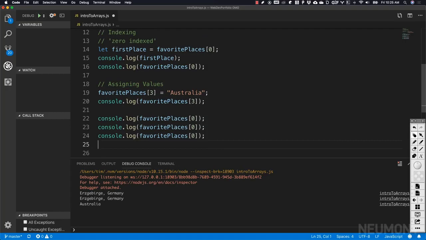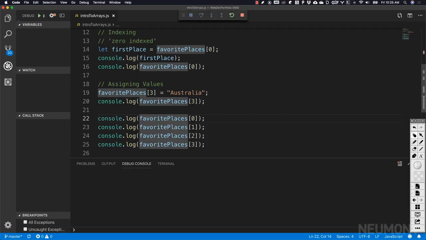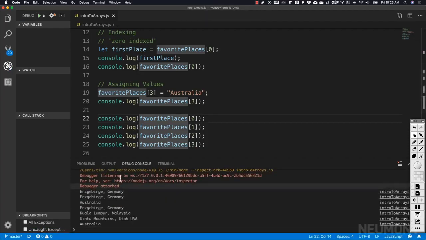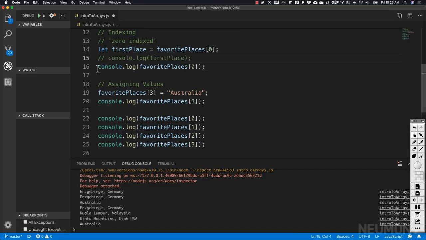0, 1, 2, 3. And I'm doing the 3 because we said we added it to 3. So now if we console.log these last entries, we should be able to see what we've got inside of our array now. Let's comment these other ones out so they're not confusing our output.